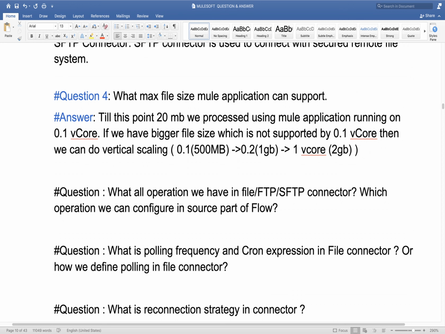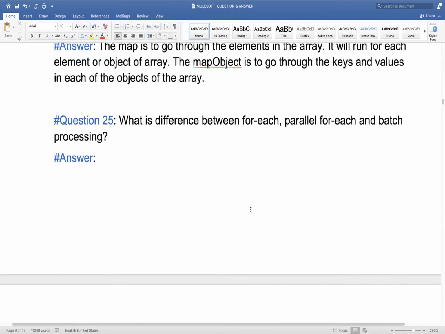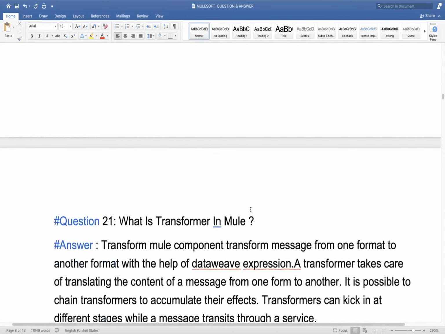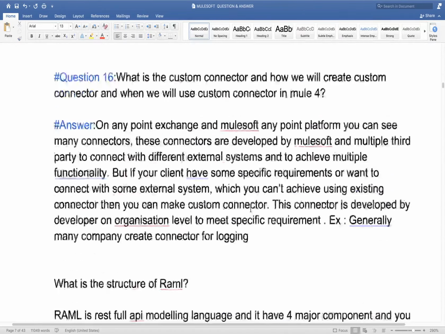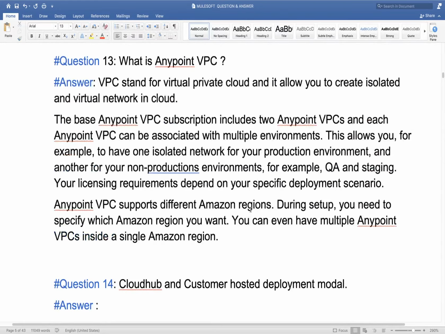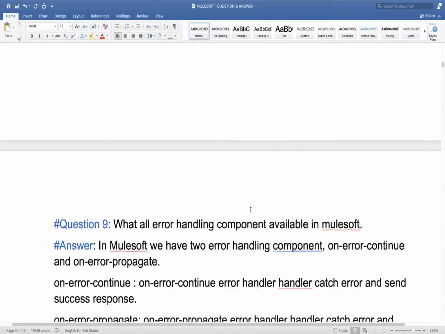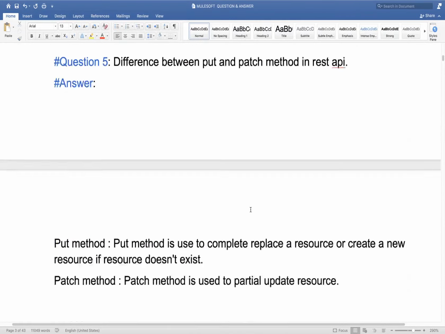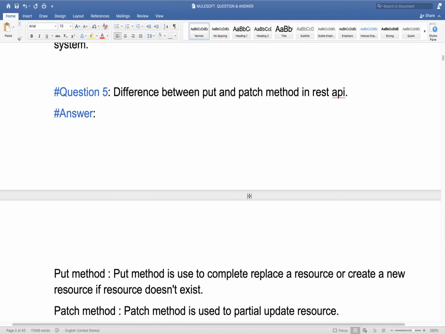What is reconnection strategy in a connector? Okay, so hope this answer is clear. Okay, now moving to the next question.